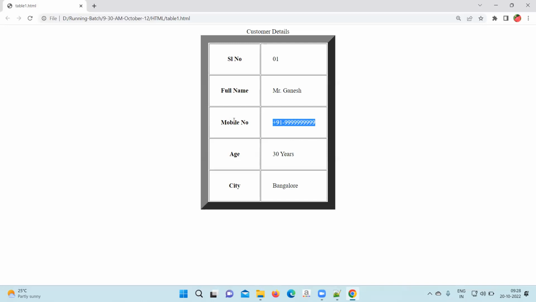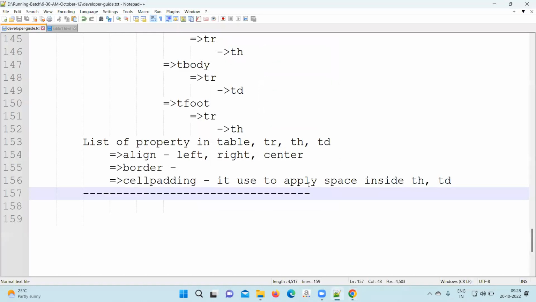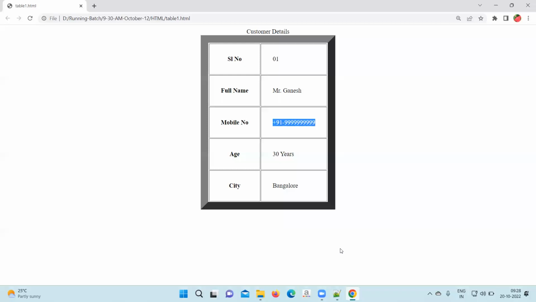When we want to keep a space inside, when we want to make it spacious, then we have to follow the property called cell padding. That you have written here, called cell padding. It is used to apply a space inside TH and TD. Okay, inside TH and TD. So this can be TH or can be TD. If you want to give a space inside, then we have to use the property called cell padding.